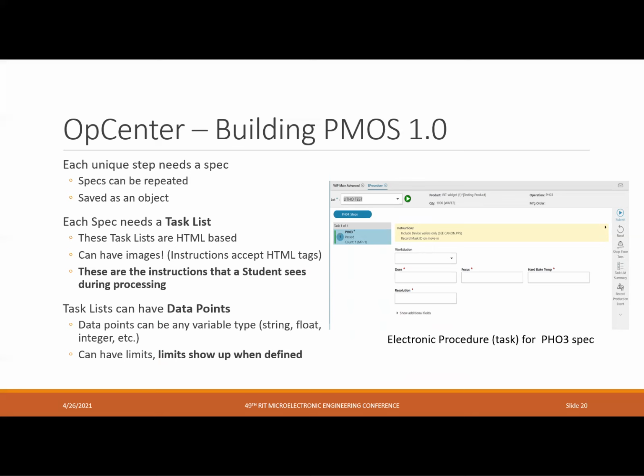The instructions for a step were then designated on a task list. These task lists are HTML formatted and therefore support a wide range of options, including having images placed in them. These instructions can also have mandatory or optional data points assigned to them. These data points can use any of the common variable types such as int or string, and have limits assigned to them. An important note here is that the limits can actually be displayed if a user is defined. So if you have limits, you can show them on either side of that data point.